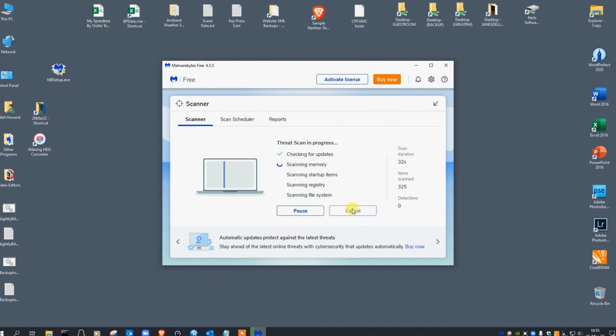I usually run Malwarebytes maybe twice a year, or every 3 or 4 months, just as a backup to Windows. So that's Malwarebytes.